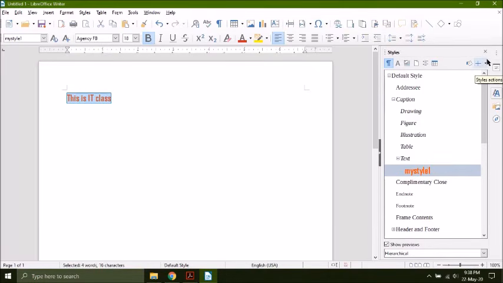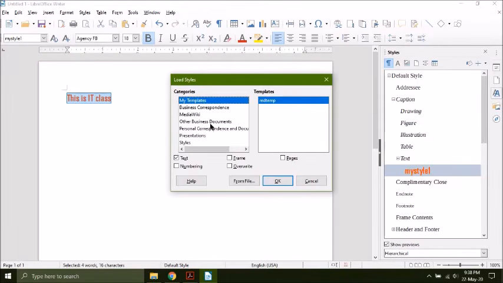Now why is it showing in text? It is showing in text because you can see over here, when you were doing this from file, there are certain check boxes. Whatever checkbox you click, in that section your style will be added. Because I have ticked on text, that is why I can find my style in the text, my style 1. Okay.